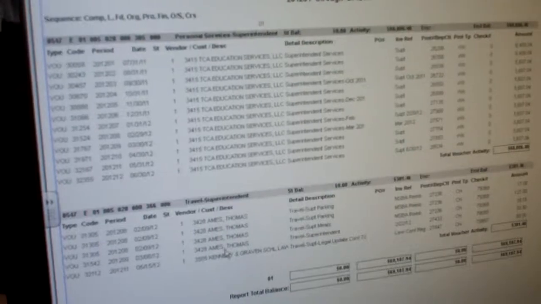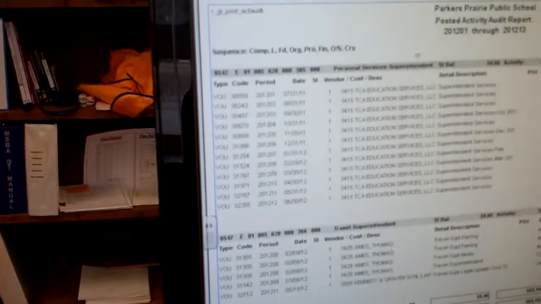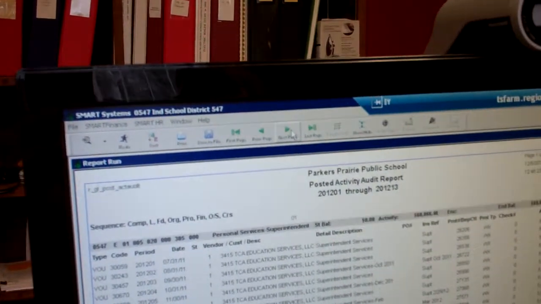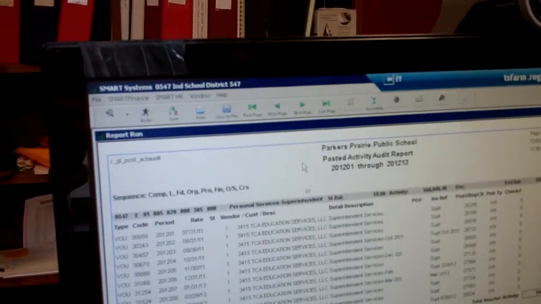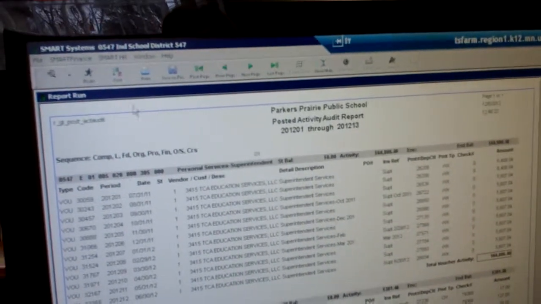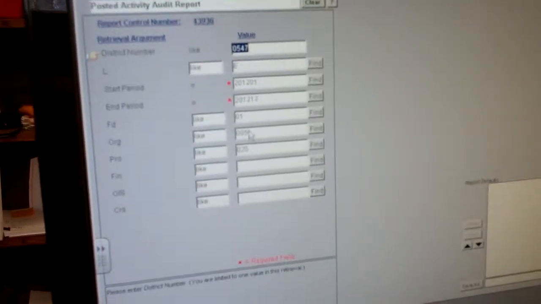What's all this travel stuff? Oh, I never go anyplace. Oh, parking, meals. If you want to look at the next page, you just click next page. Oh, you only have one page, so that one doesn't show very much. What if I want to go back and try a different code? Then you go to redo right here. We should find one that has more activity than that.